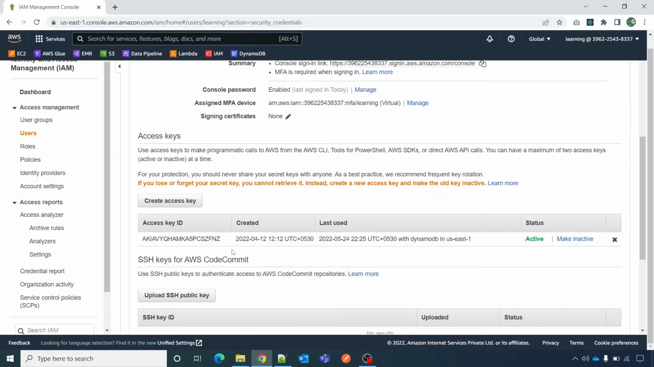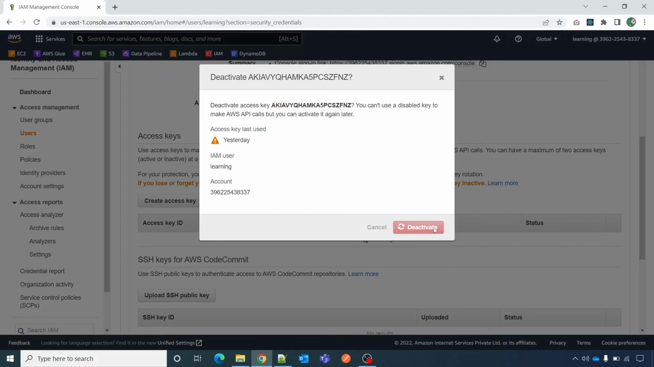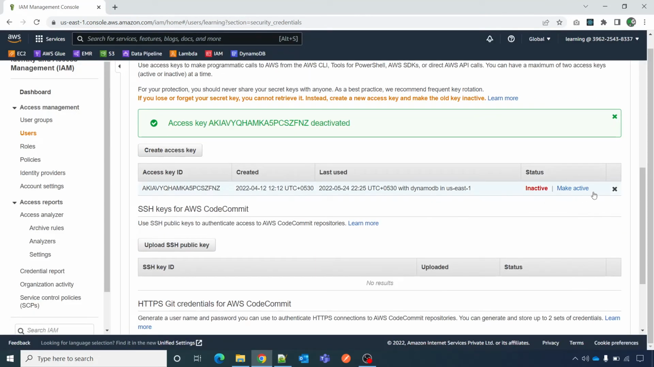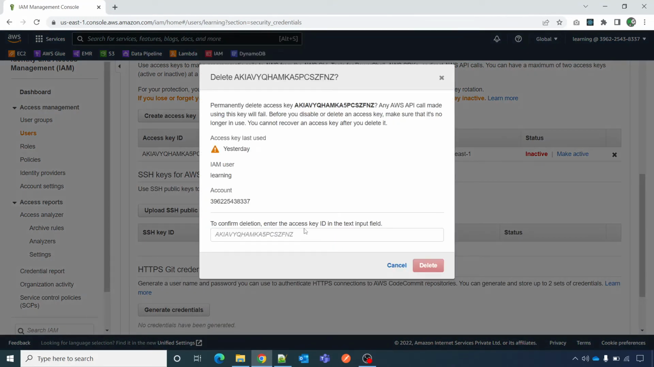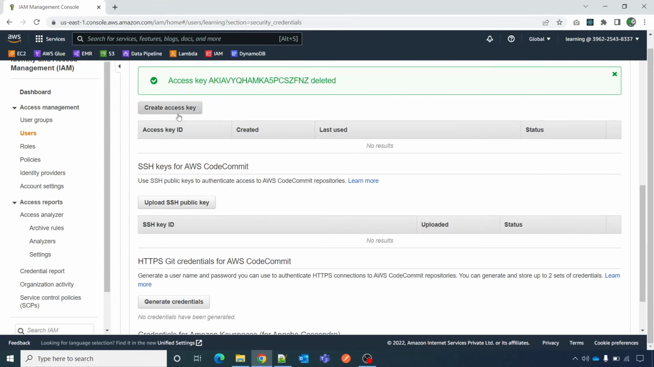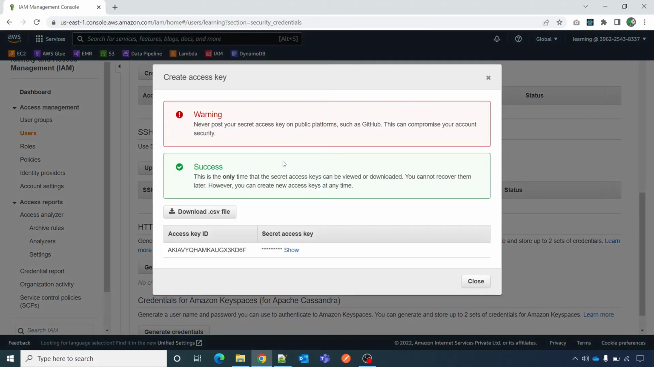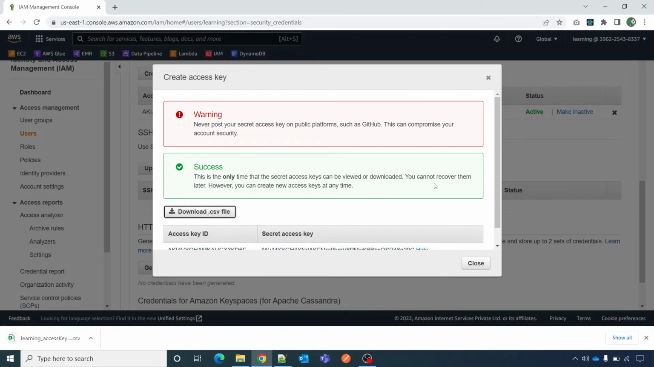So in my case there is already one access key generated, so I will make this as inactive, deactivate, and I will delete it also. I will copy it and paste it, delete. Right, I will create a new access key for this demo. So I'm saving it somewhere, okay, right, or you can download it in a CSV file also.